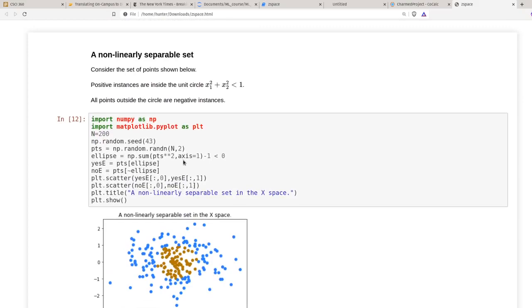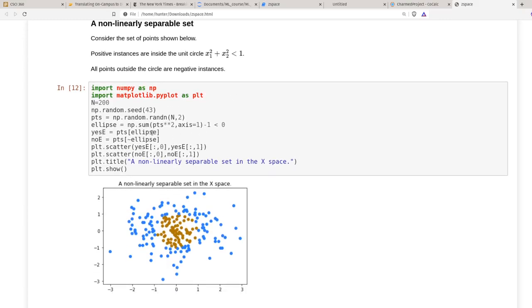And this is just a toy example. I've set it up so that the positive examples are inside the unit circle. And so here's the ellipse. In this case, it happens to actually just be a perfect circle. So here are the points.